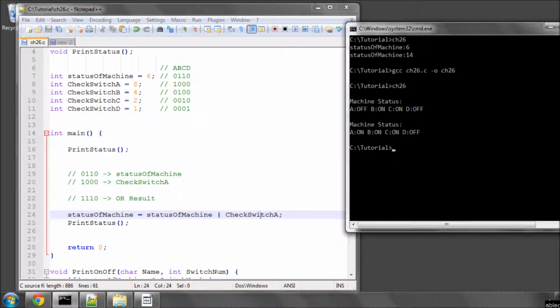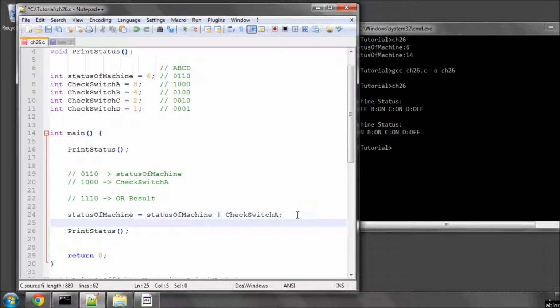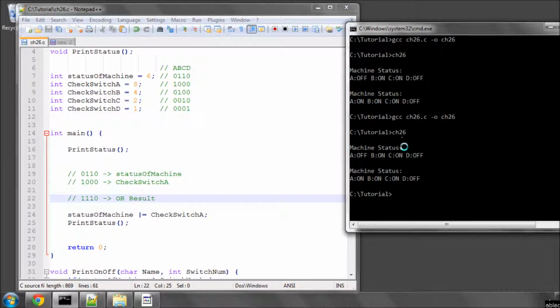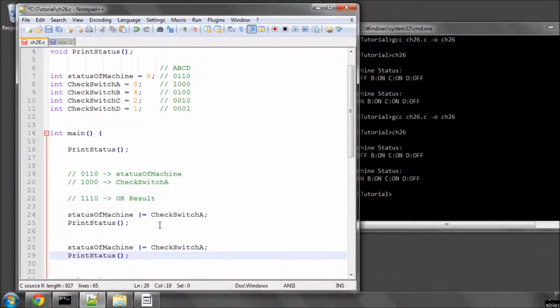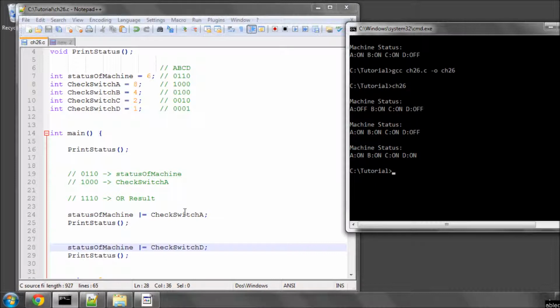Of course, we can do exactly the same with bitwise operators as we do with, say, dividing, adding, multiplying operators, and we can shorten this expression here and simply make it like this, just as we would do with a plus equals when we're incrementing a variable, to give us exactly the same result. There we go, we can see that switch A has now been turned on. And in the same way, if we want, we can turn on switch D, and we'll end up with all four switches in the on position. There you go. So that's a hopefully fairly simple explanation of how the bitwise OR operator is working.